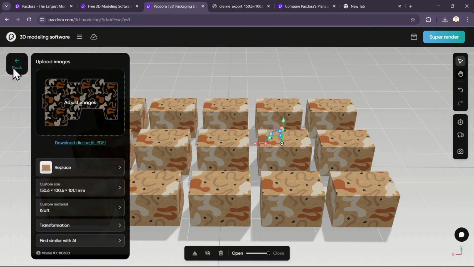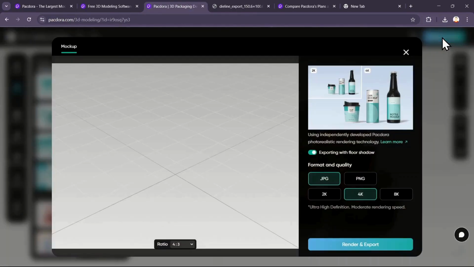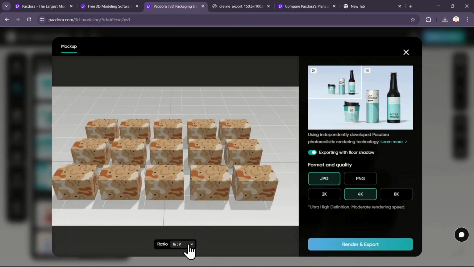Once you're done with all your changes, you'll see the Super Render option at the top. To export, just click Super Render. Then, you can pick the aspect ratio at the bottom. There are several options. Let's say we go with 16:9. On the right, you can pick the format and quality from JPG to PNG, and options like 2K, 4K, or 8K. Choose what you like and click Render and Export. Your 3D model will download in the format you chose. To export without a watermark, you'll need a paid plan.